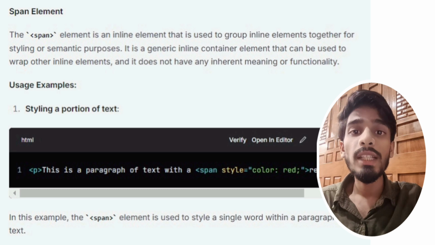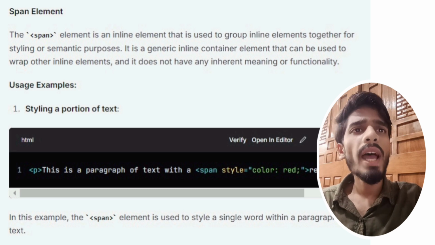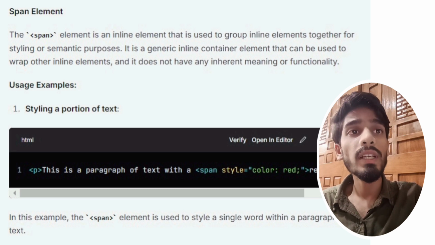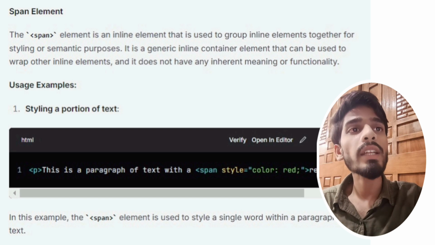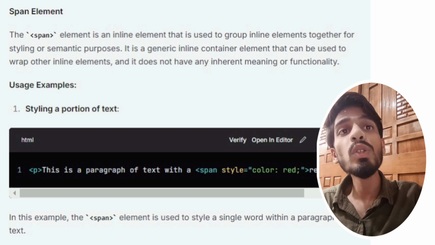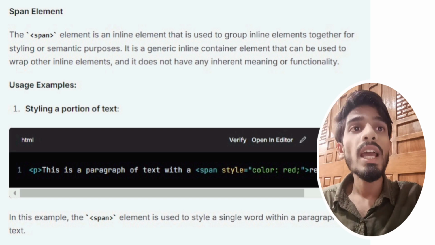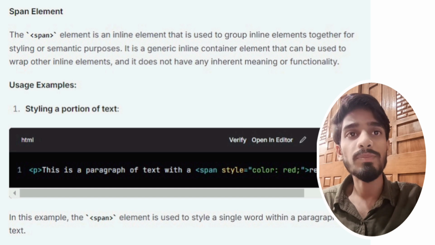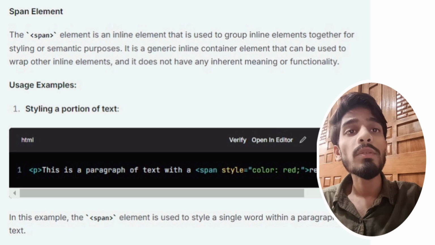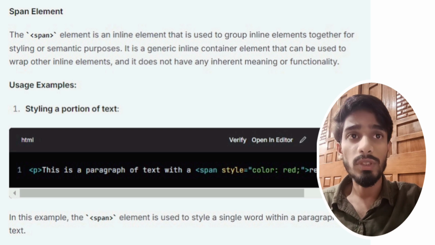Next we will see span element. The span element is an inline element that is used to group inline elements together for styling or semantic purposes. It is a generic inline container element that can be used to wrap other inline elements, and it does not have any inherent meaning or functionality. Coming to its usage examples, first is styling a portion of text.